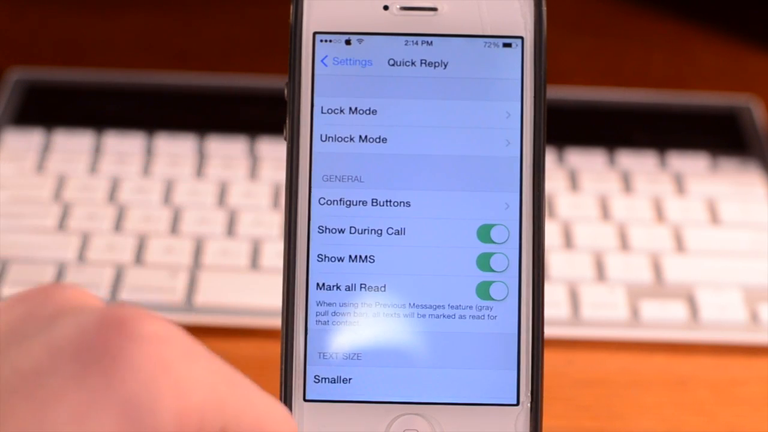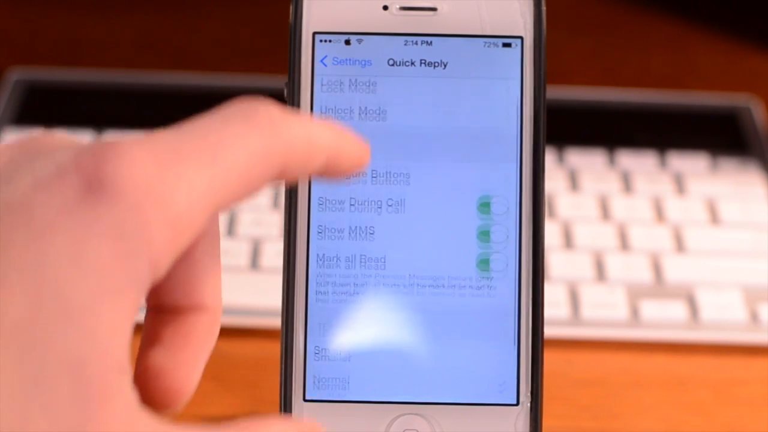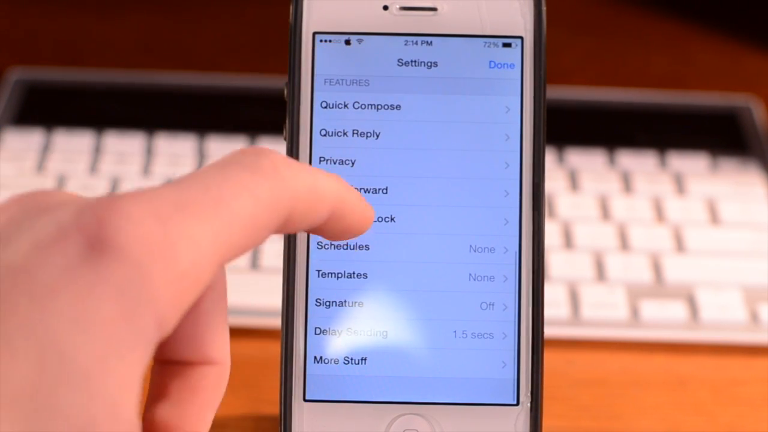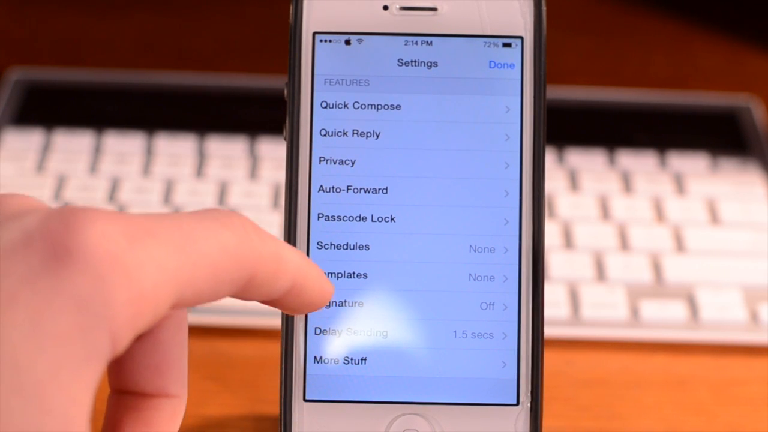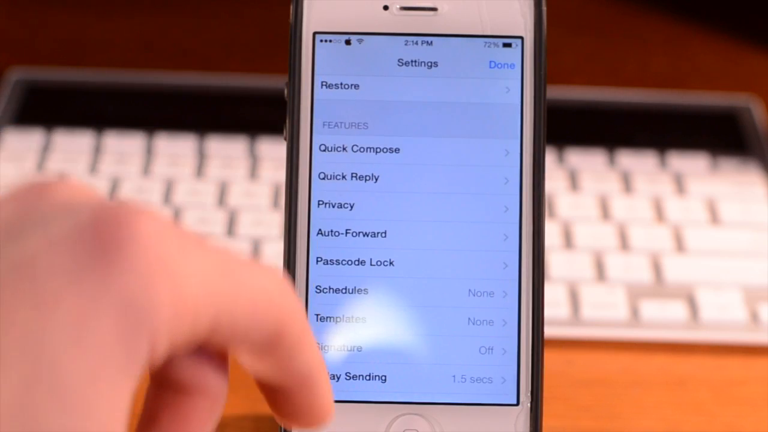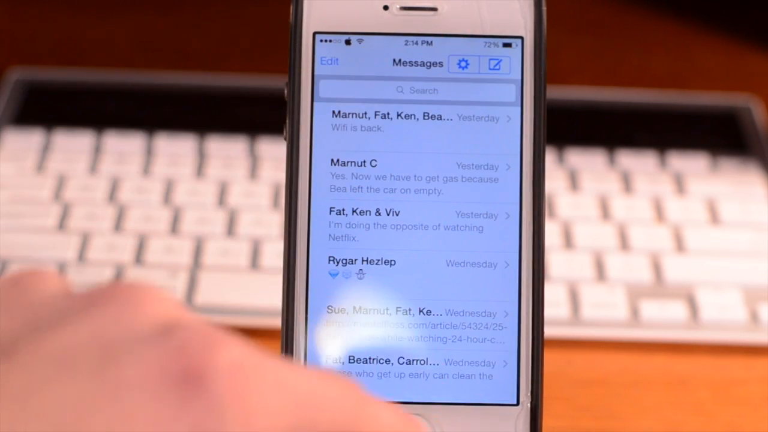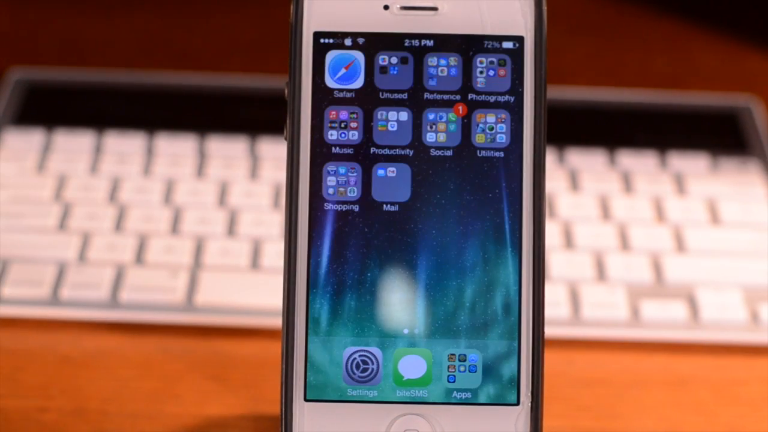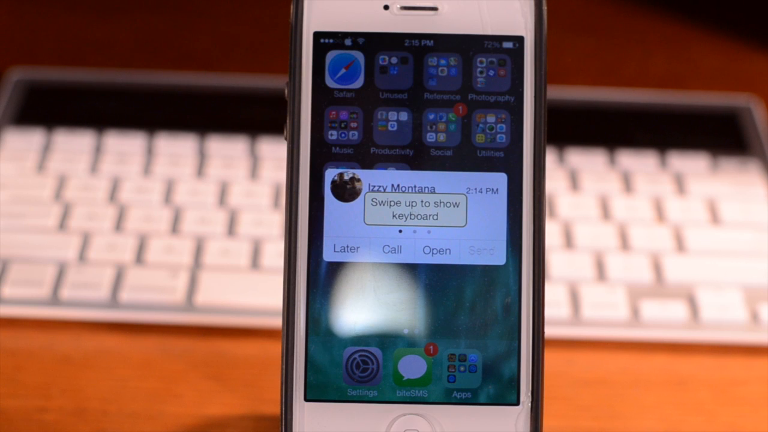Now you can see you get tons of different settings, you can change your theme, you have a quick reply, privacy options, passcode lock, templates, signature, delay sending, and more. Now one of my favorite features is quick reply, which gives you the ability to reply from whichever application you're in, and definitely makes texting a lot better, nicer, and faster.